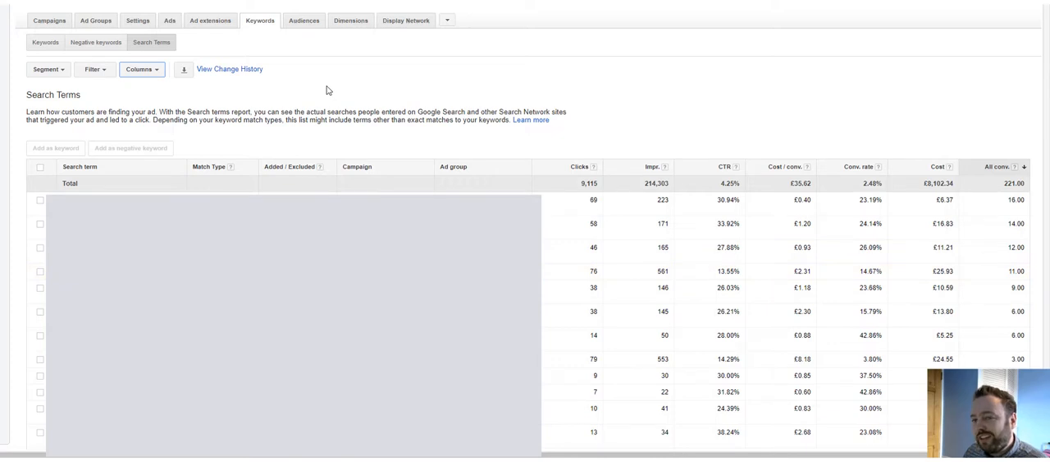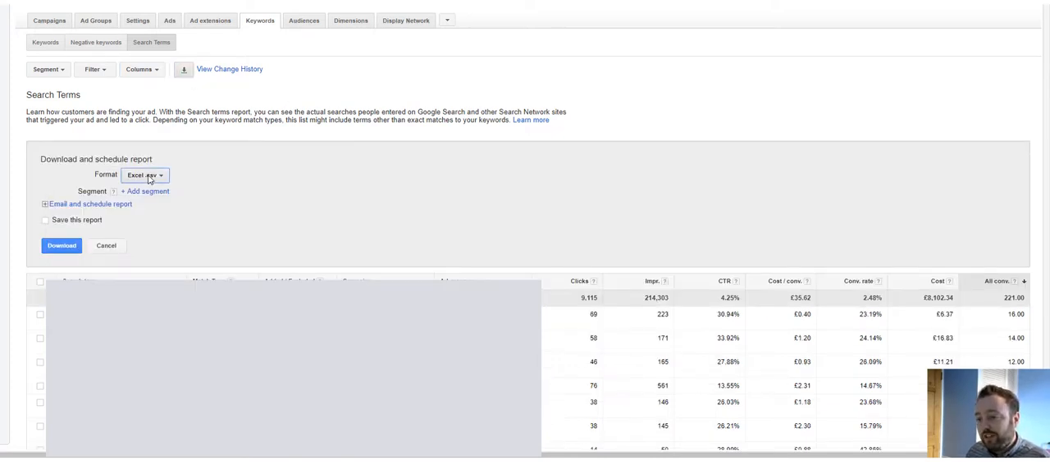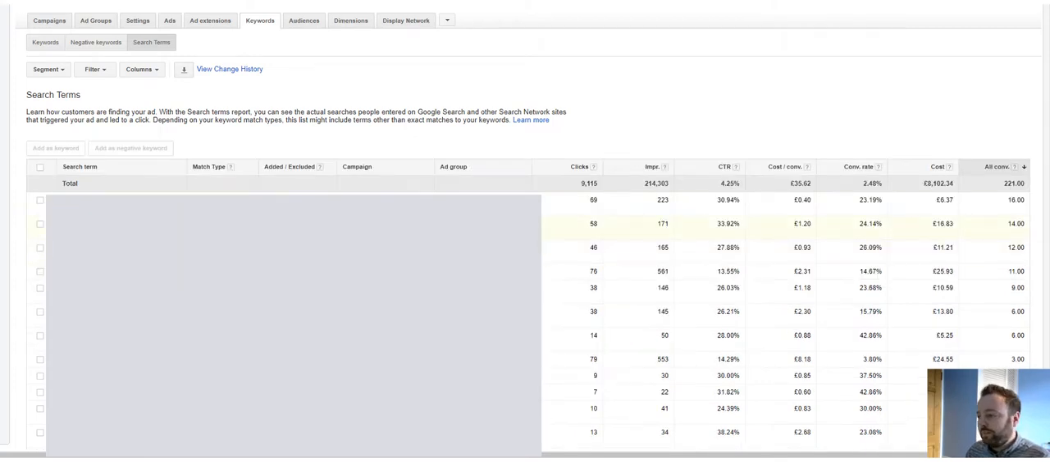There's also the option here to download this report by clicking here, selecting the format you'd like to save in, and then hitting download. You also obviously have the option of asking your PPC colleagues or agency to send you this report, as they can extract it from Google AdWords fairly easily.